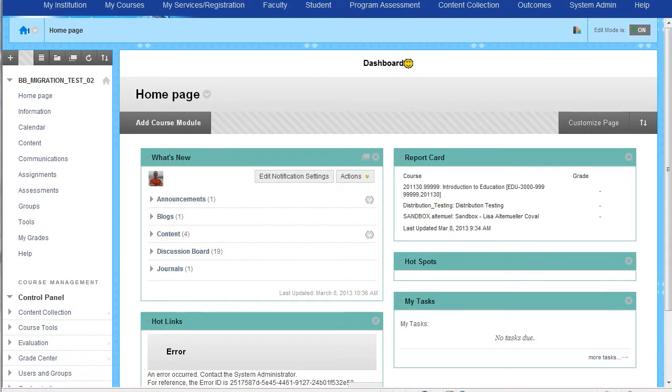Calendar. The calendar tool in Blackboard Learn is pretty advanced. It's really taken a lot of the feedback from different folks and it functions a lot better in this new system. So we're going to take a moment, we're going to go ahead and explore it.